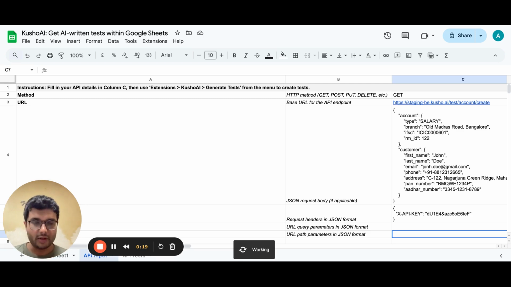It's a very quick way for you to be able to get tests within Google Sheets, which you can then add to any sort of API test automation that you have running. You can add them directly into your CI pipeline. You can even use them to dry run any of the tests that you have. Yeah, so we're just going to give this a few more seconds.